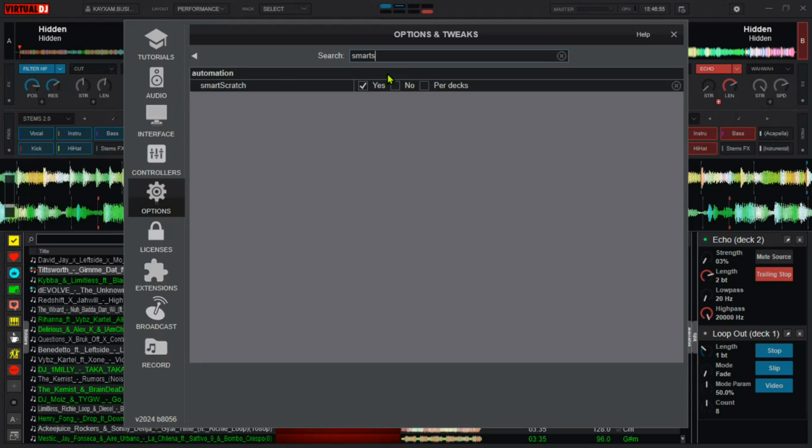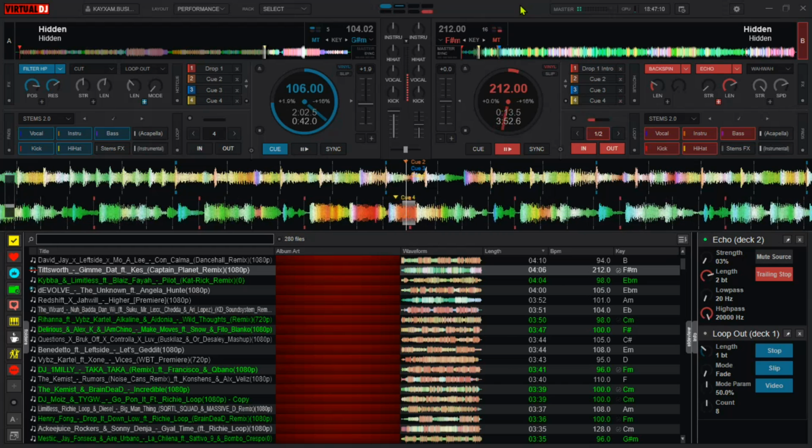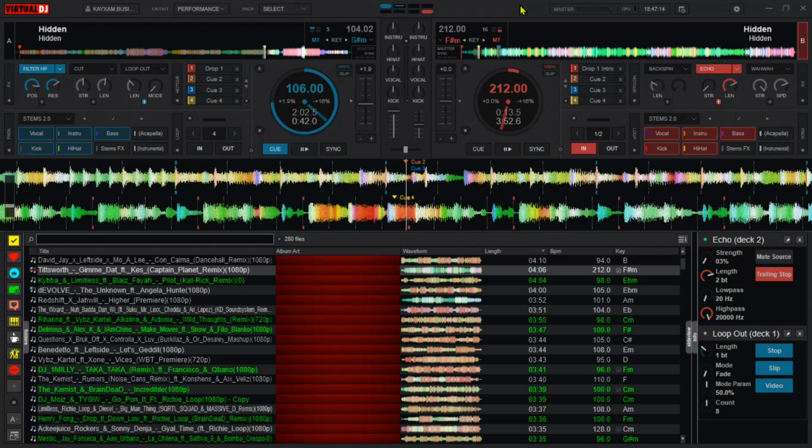Right? Even before you finish typing, it comes up here. So if it was checked to yes or per deck, just check it to no. Simple. So when you go back and then backspin, you should be able to hear your sound right away. So there you go, you have it fixed.